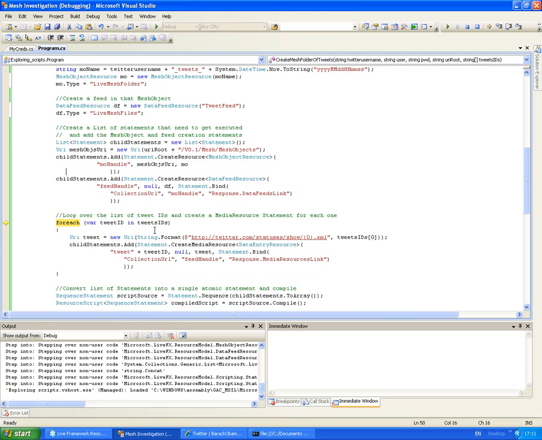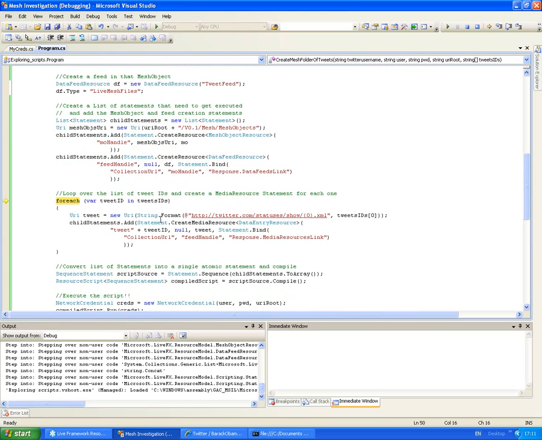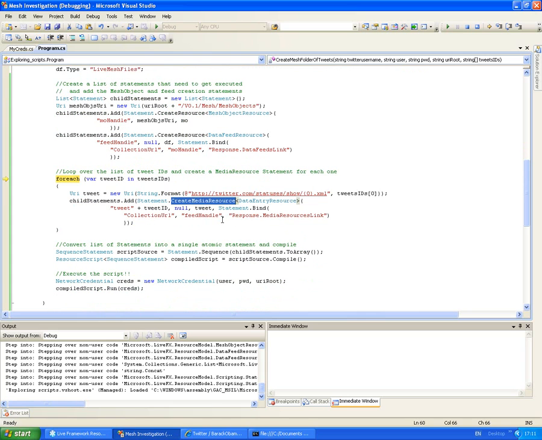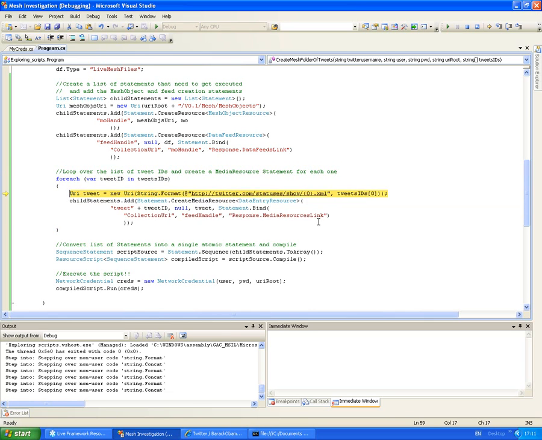Now, next bit, I need to loop over my list of tweets. For each one of those tweets, I'm going to create what we call a media resource. And all that essentially is a file that we're going to put into that mesh folder. So here we go, I'll loop over this. I'm going to go through it 5 times because there are 5 tweets.